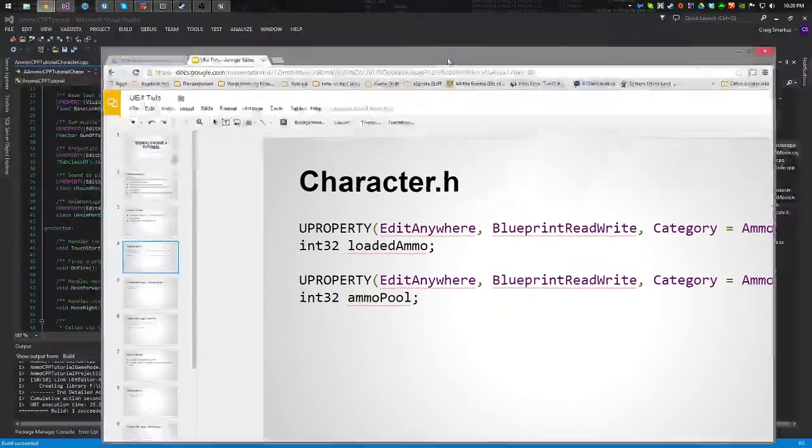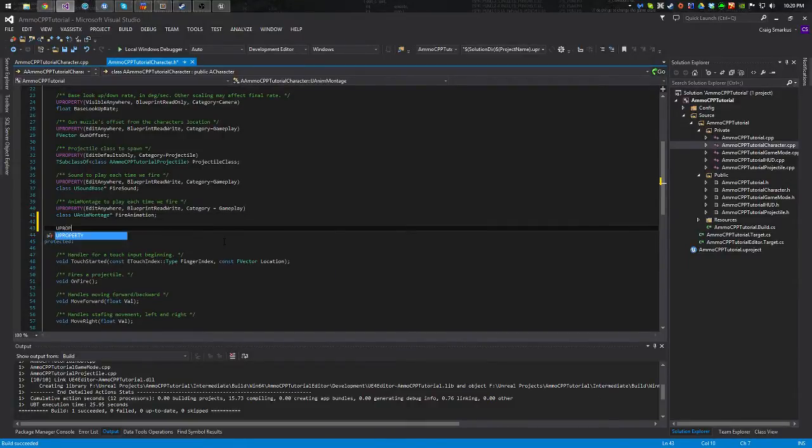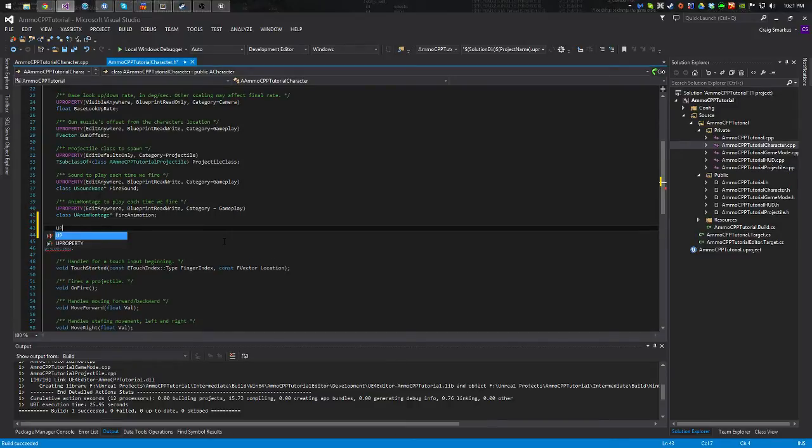So we're just going to exit that. I'm going to drag this off to this screen really quick, just so I can type along with it. So we're going to add a UPROPERTY. Actually, I like adding these after just because of the way it does indenting. So we're going to create an int32 of loaded ammo. And we're going to add UPROPERTY.